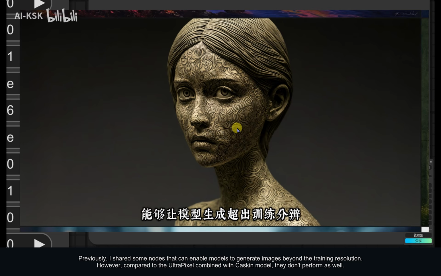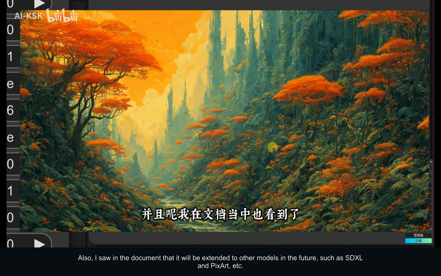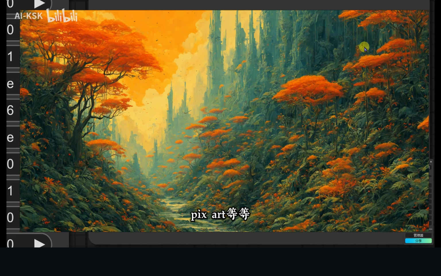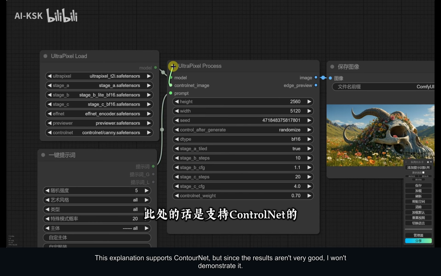Previously, I shared some nodes that can enable models to generate images beyond the training resolution. However, compared to the UltraPixel combined with Cascade model, they don't perform as well. Also, I saw in the document that it will be extended to other models in the future, such as SDXL and PixArt, etc. This explanation supports ControlNet, but since the results aren't very good, I won't demonstrate it.